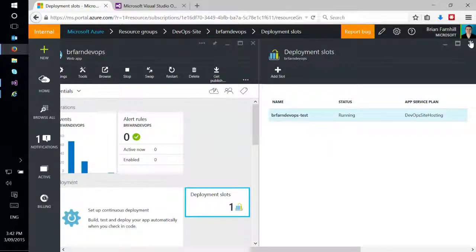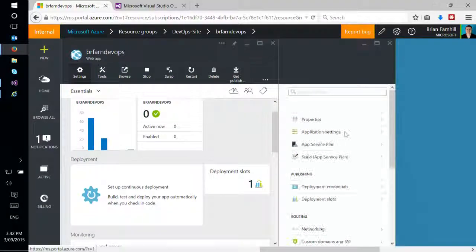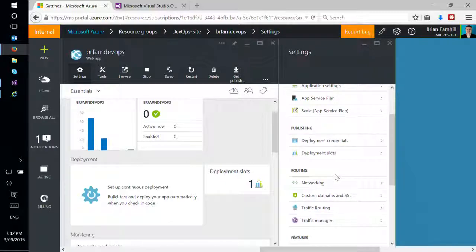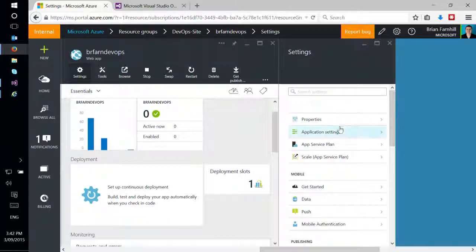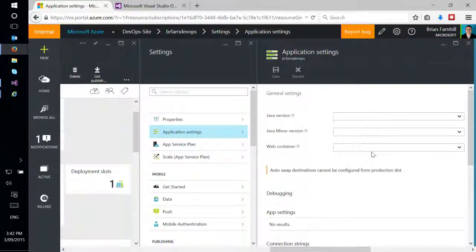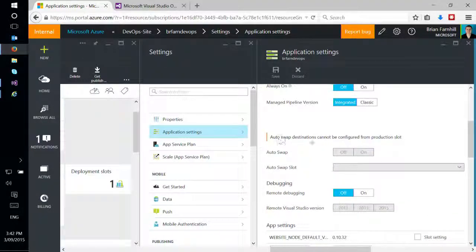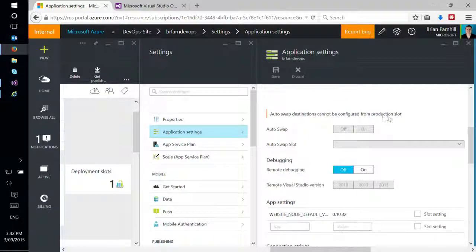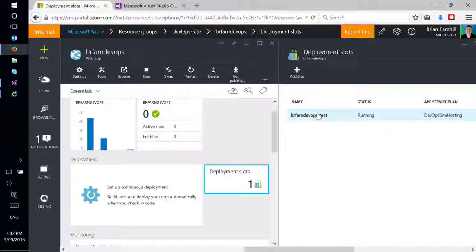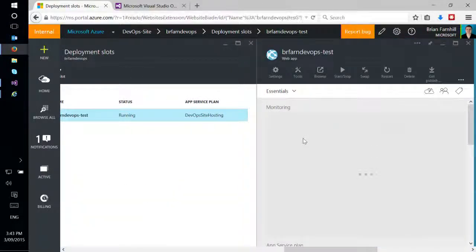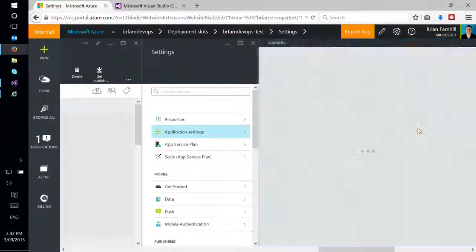To facilitate some of the settings in a swap like that, I'll come into the settings of my website and down to application settings. Right, we see a little message here saying auto swap destinations cannot be configured from the production slot. I meant to do this from the other website. So we go back to my test slot, into settings, application settings.